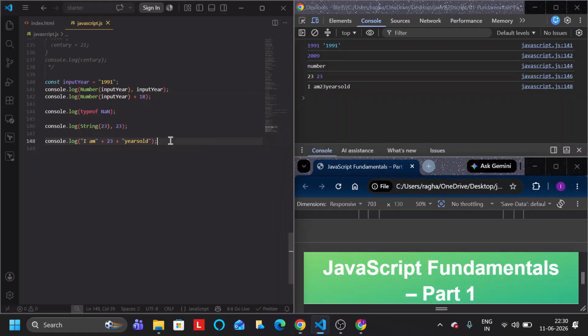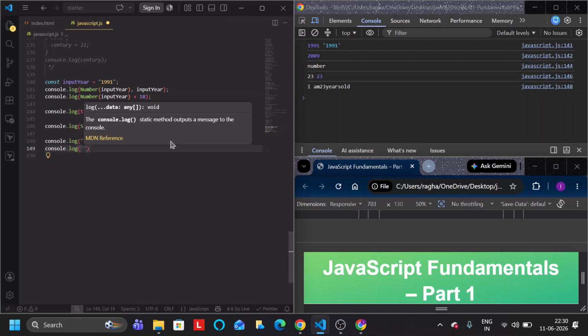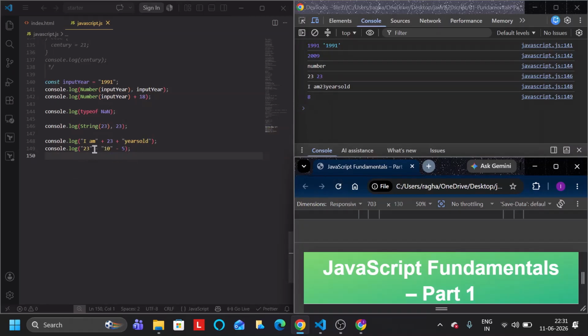You can see. Let me give you one more example. console.log. What do you think the output is going to be here? See, here we have given a string and a number, and the subtraction operator triggers a numeric conversion. You can see it doesn't convert into a string, it does the math operation. So you get the value 8: 23 minus 10 is 13, 13 minus 5 gives 8.